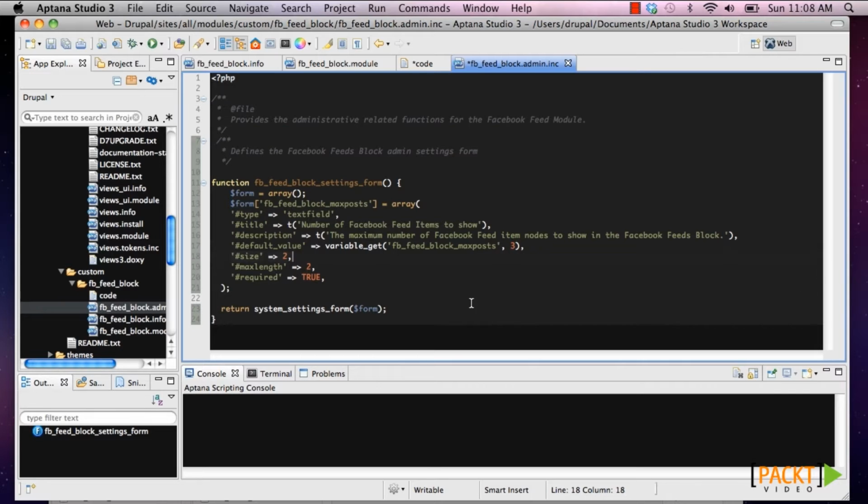Finally, in order to utilize some of the functionality that Drupal gives us in the system settings form, including the submit button, we don't actually have to put a submit button into our form. That's going to come from this return system settings form. That closes our function, and I'm going to go ahead and save this.